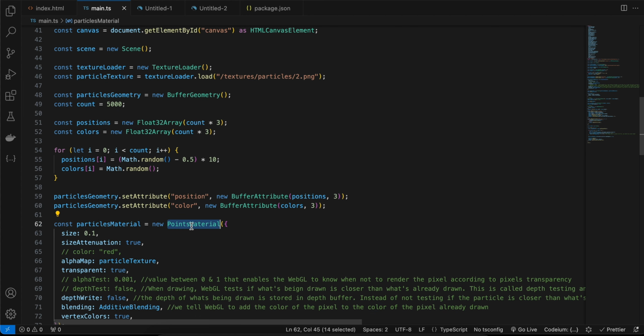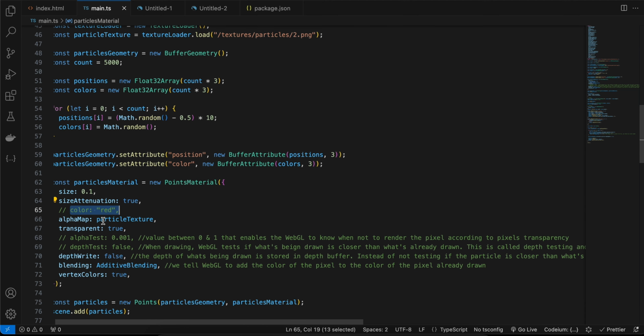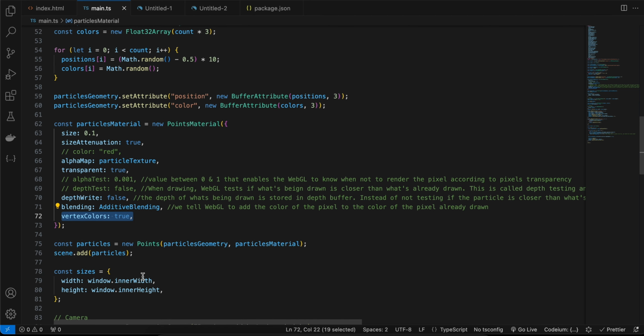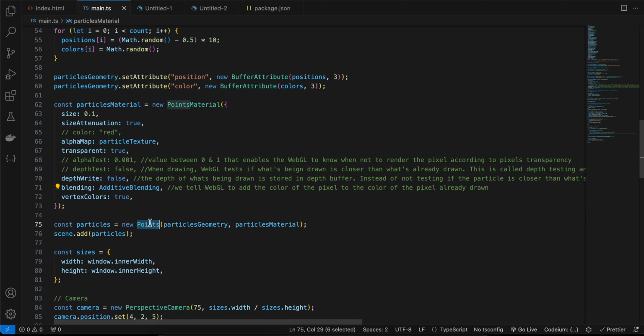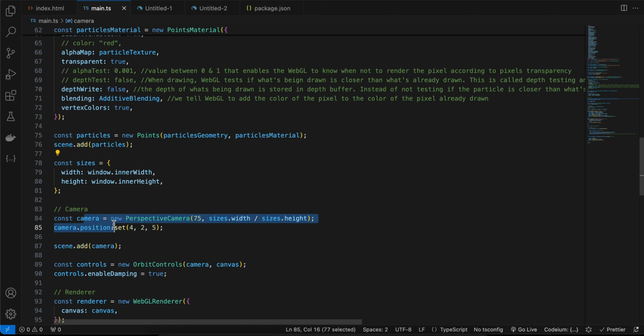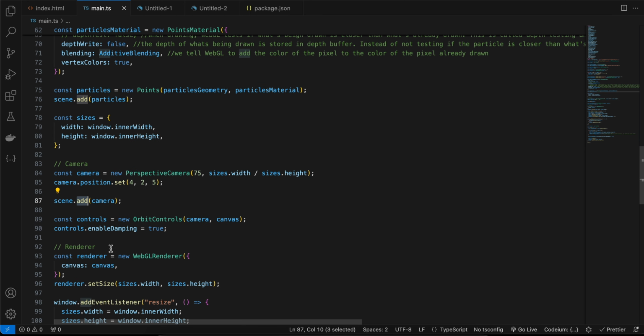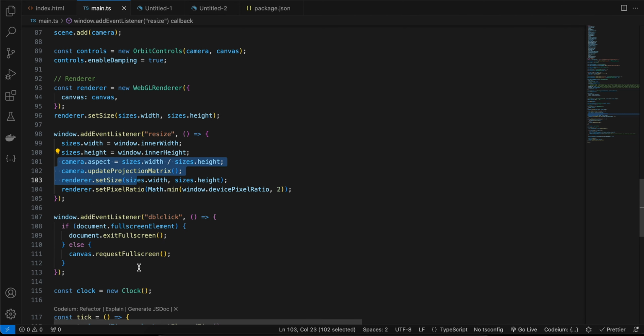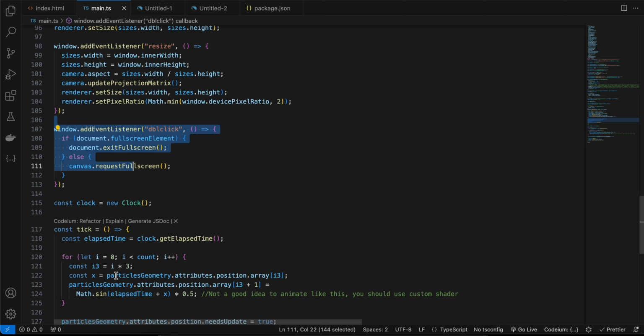Then I have set the points material. Using this color won't make sense, this is fine. For colors to take effect, you have to add vertexColors: true as well, so don't forget this. Here I have created our points, like a mesh, and added it to our scene. We created our camera, added the camera to the scene, created the renderer. This is for resize, this is for double click, this is for the clock.